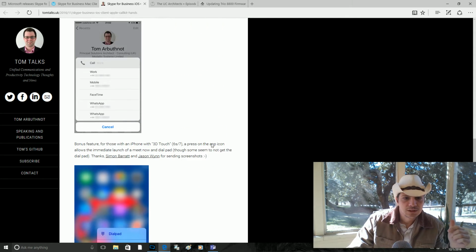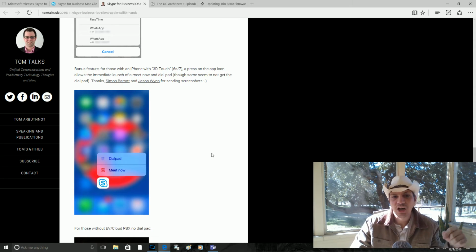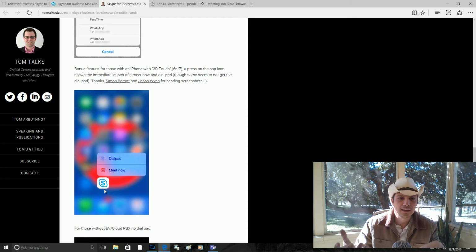And then, let's see, there was one other thing I wanted to call out here. Yeah, and he calls it a bonus feature. For those with an iPhone with 3D Touch, okay, 6S and 7, a press on the app icon allows the immediate launch of Meet Now and Dial Pad, though some seem to not get the Dial Pad. I guess he may not have seen the Dial Pad, and some people here have sent him screenshots for it. But as you can see, pressing on the Skype for Business icon on your main screen brings up a little mini menu before going into the client itself, and lets you have a quick access option there of either your Dial Pad or Meet Now.